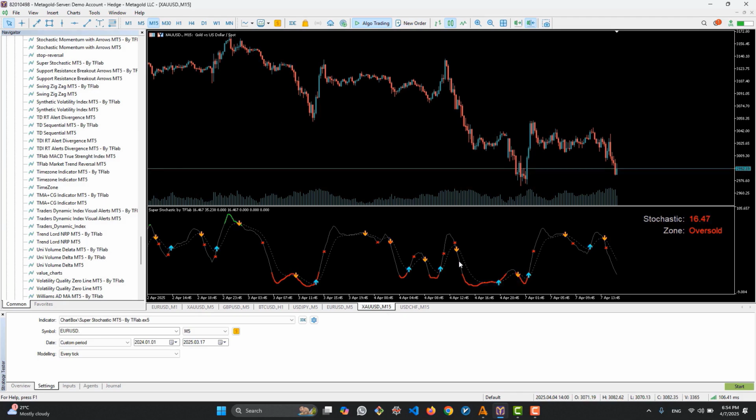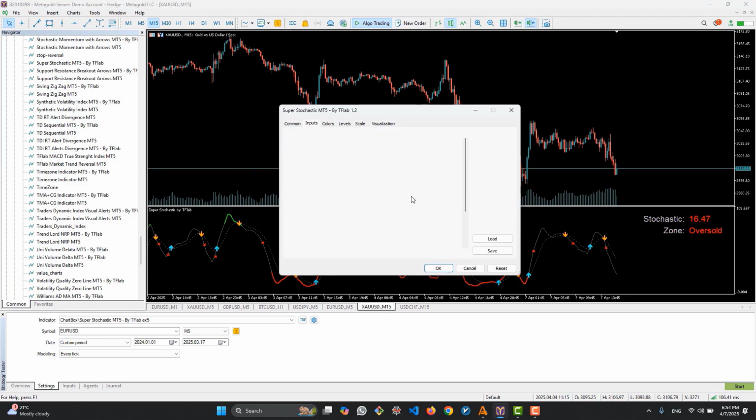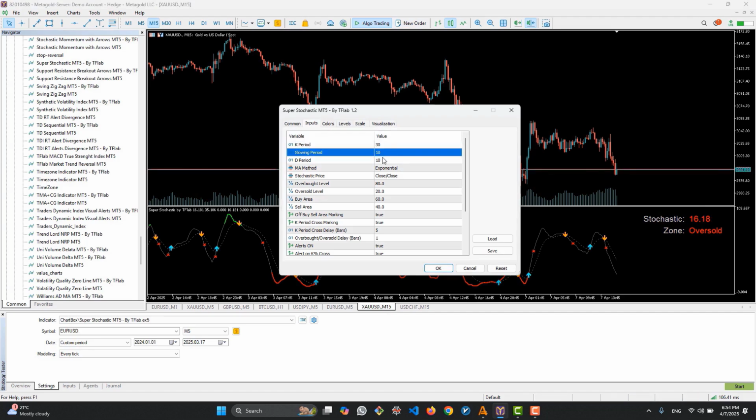Let's review the settings of this indicator together. Initially, we have the settings for the stochastic indicator, which include the K period, the slowing period, and the D period that we can adjust. Additionally, we can choose the calculation method for the moving averages from the available options, as well as the stochastic price, which can be selected from the options of low, high, and close. We can specify the overbought and oversold areas, and we can also define the buy area and sell area here.